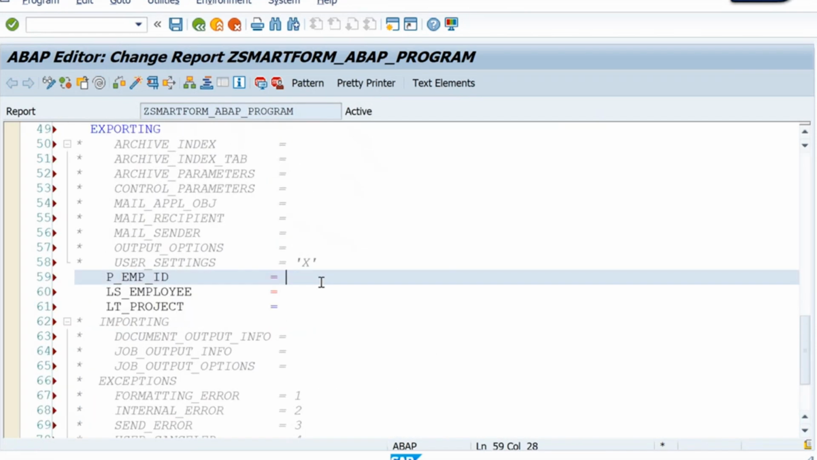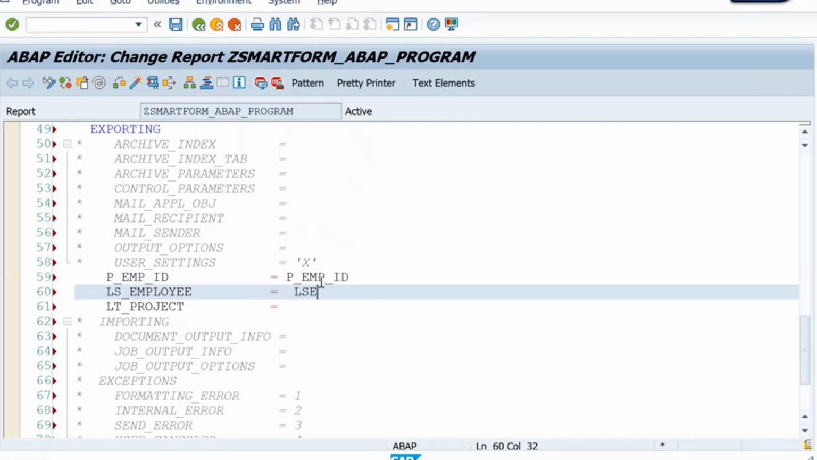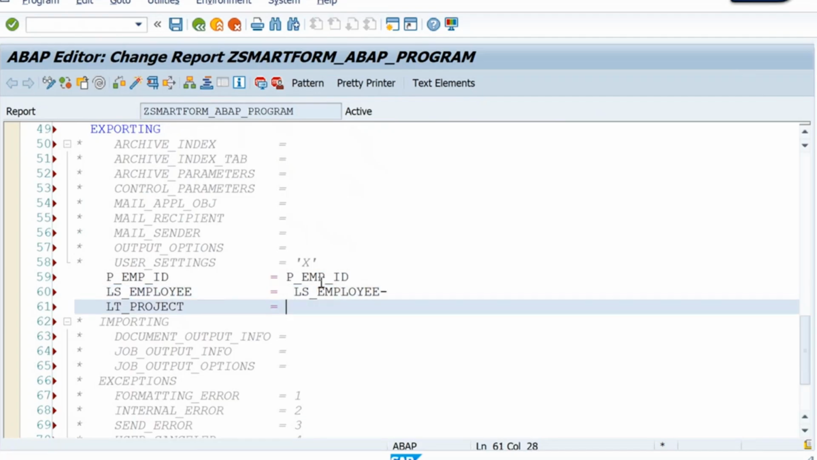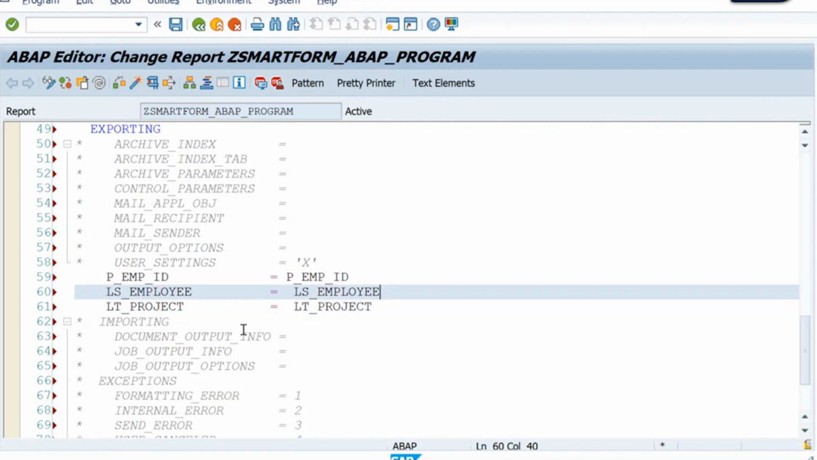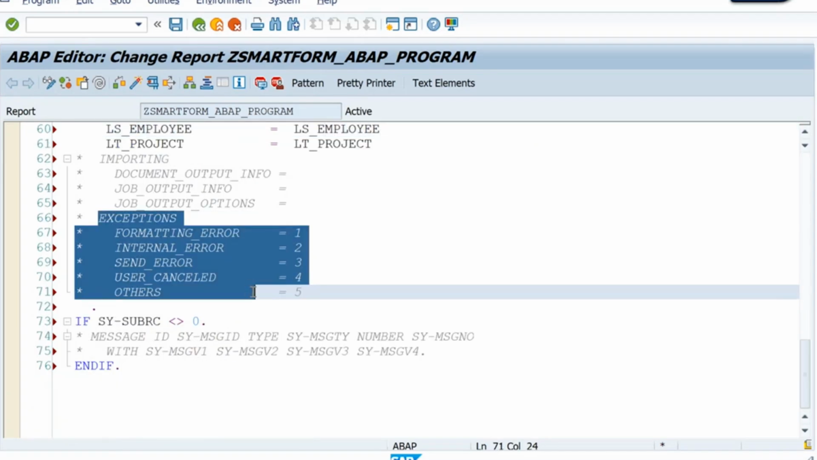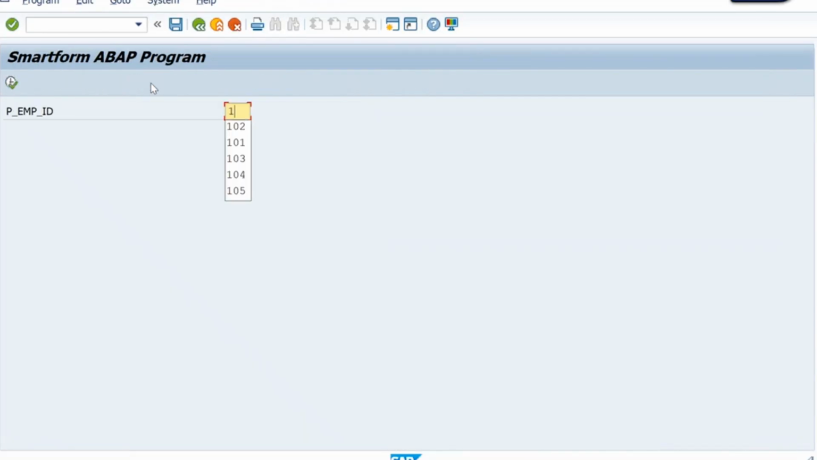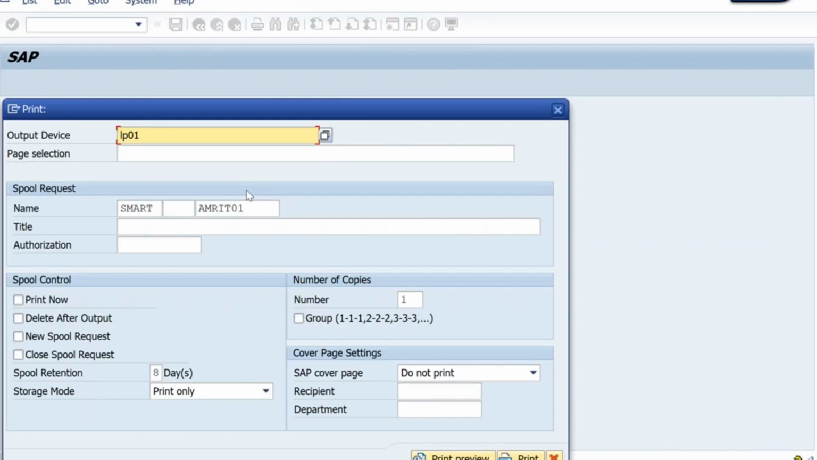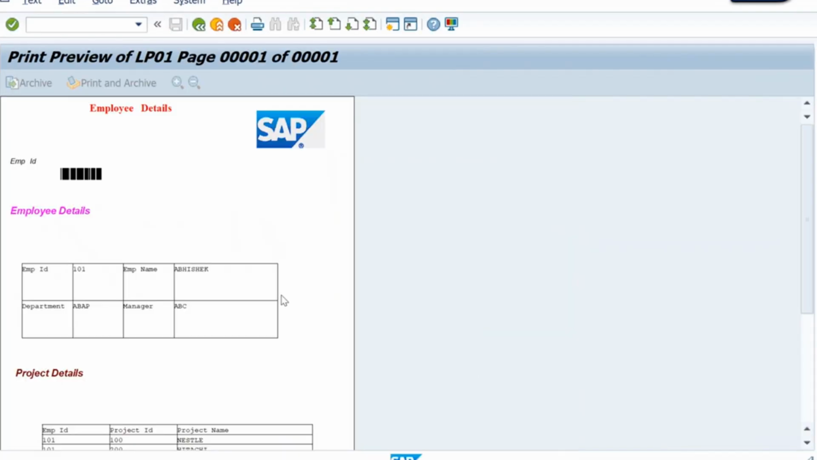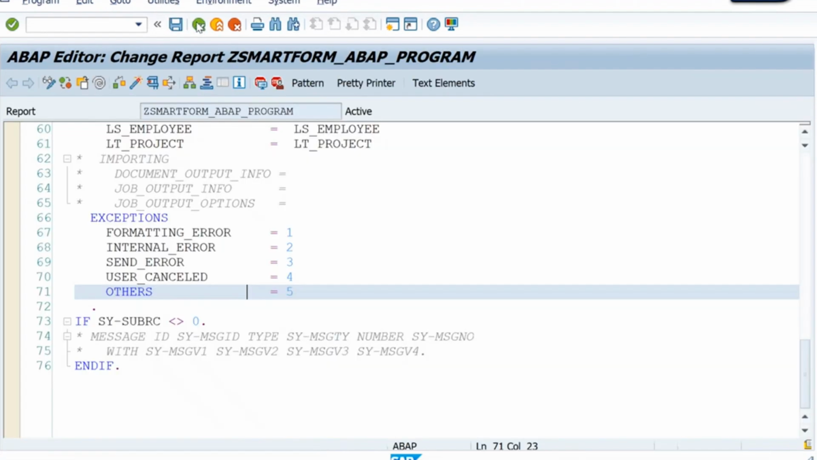Okay, I'll be sending my employee ID and our work area first. By default, always uncomment the exception. This is a better programming practice. So let me test first. LP01 and print preview. Everything is fine. So now we can go for the approach here.